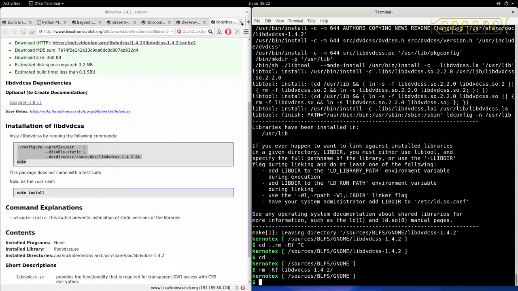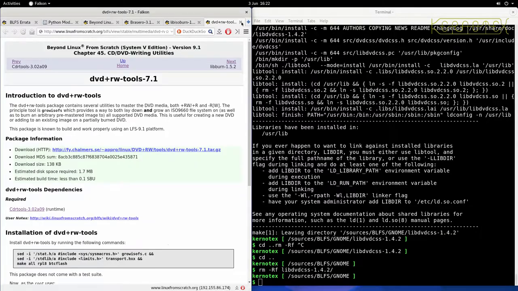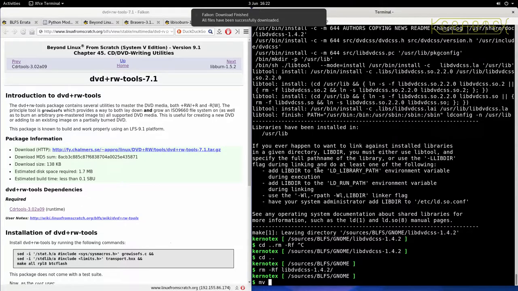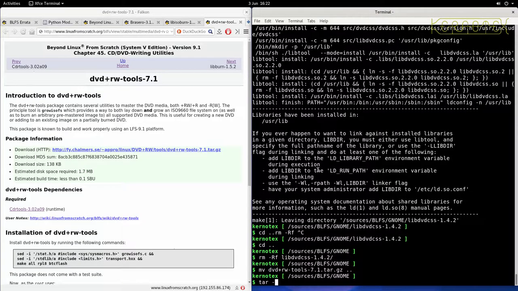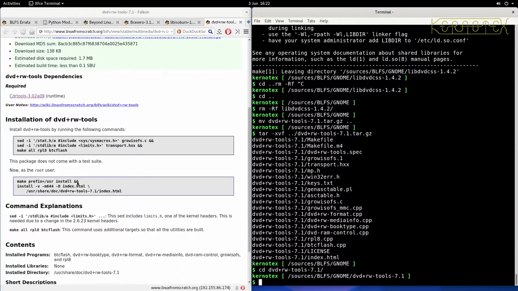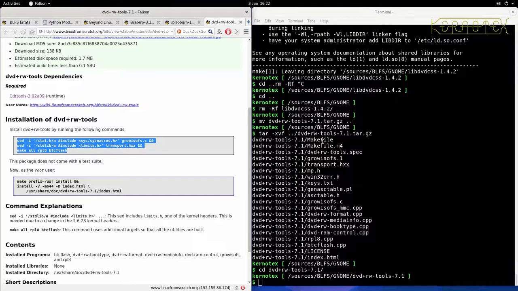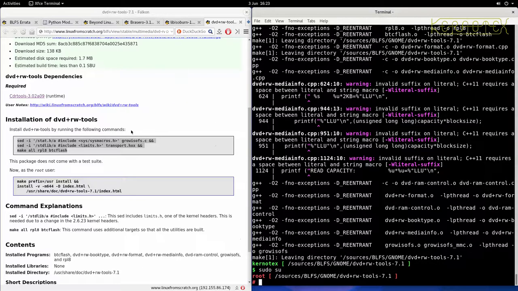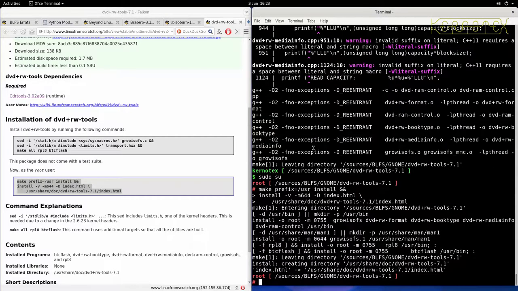That one's off. libdvdcss. dvd+rw-tools. Okay, so there's a few sets and then a make. And then we can install it. That's done.